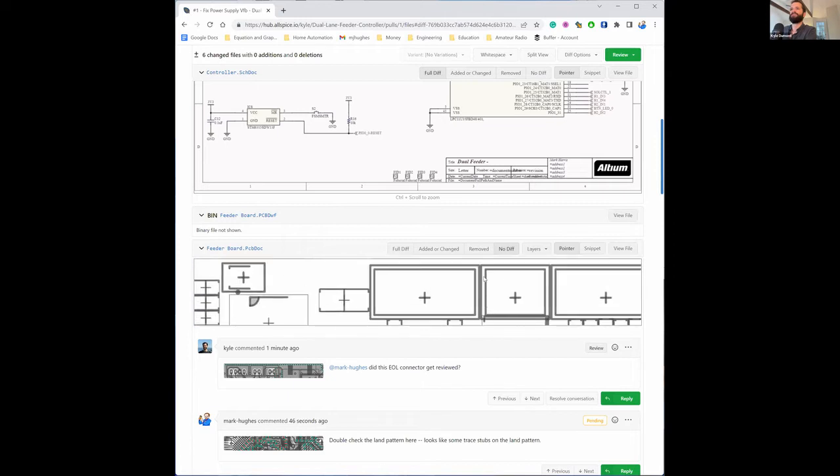But IPC defines that too. So you can have these things in the least, the least nominal and most land pattern overhang configurations.